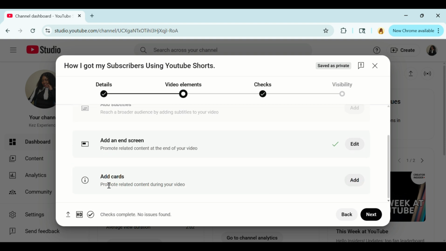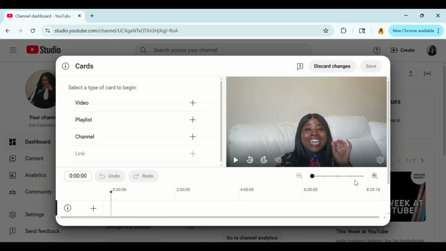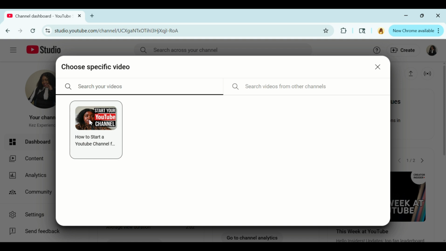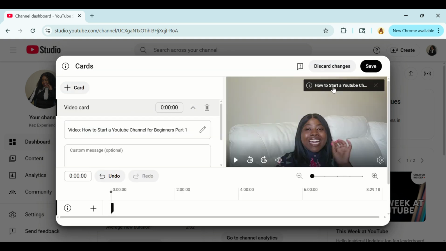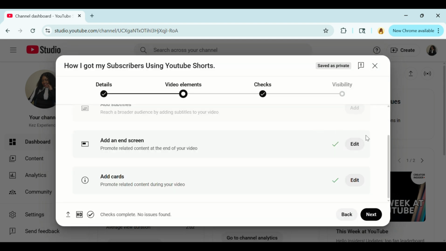Next is add cards. You can also add cards. All you need to do is come here, click on add. Then you click on the video you want to add. You click on this one, and this is it. When your video is playing, this one is going to show your next video so that if they're interested, your subscribers can keep watching. All you need to do is click here on save. Your cards have been saved. Can you see this?